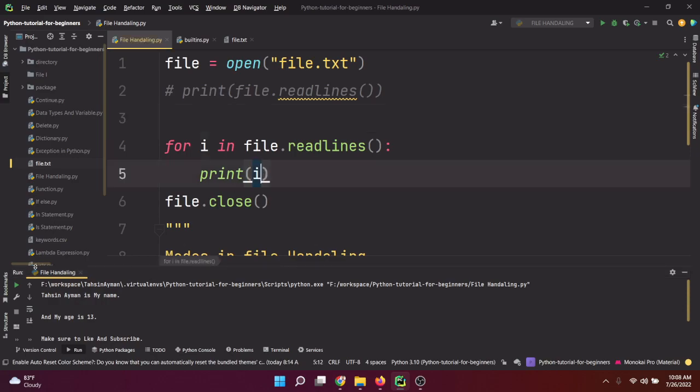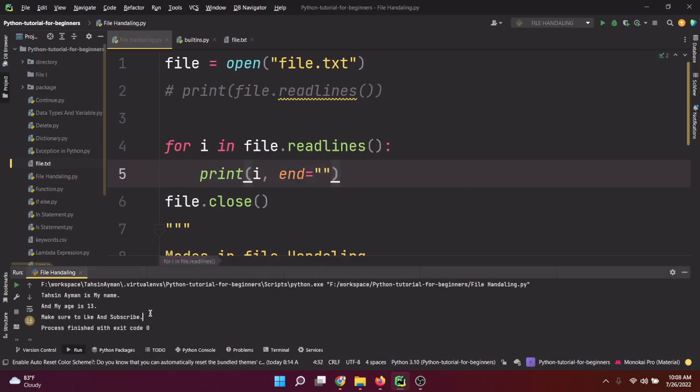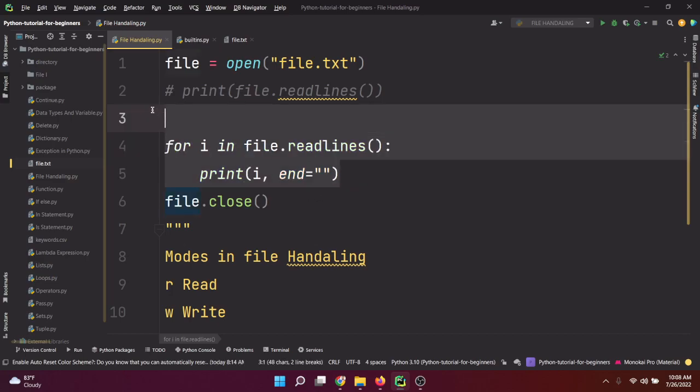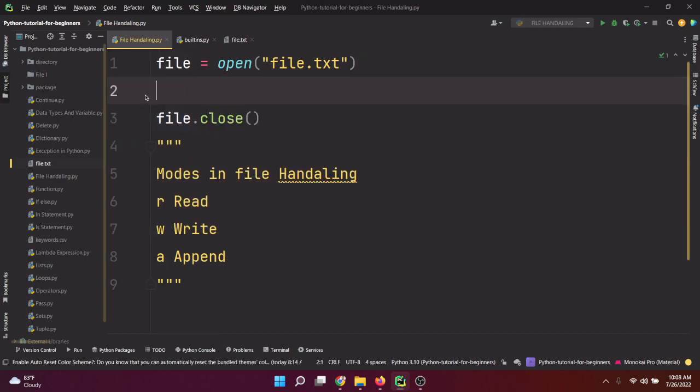Okay. Now I just put an extra enter, so I'm going to remove that by using an end parameter. And I'm going to put a double quote. As you can see, it works the same. Now this is how you can read from a file. Now we're going to learn how to write to a file.